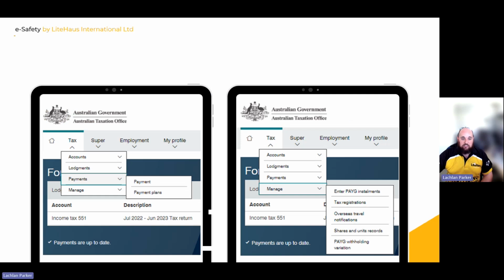We also have the payments, so making payments and payment plans to keep you in check. Payment plans are usually pretty good, especially if you want to pay something over time, not all in one lump sum. And then you have your management, which is for overseas travel notifications, tax, shares, all that other stuff.